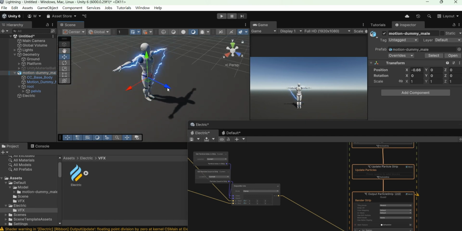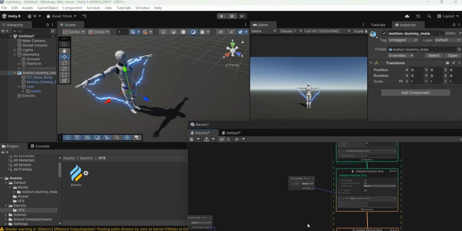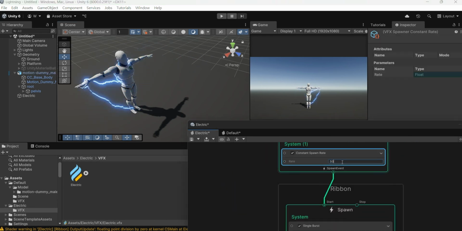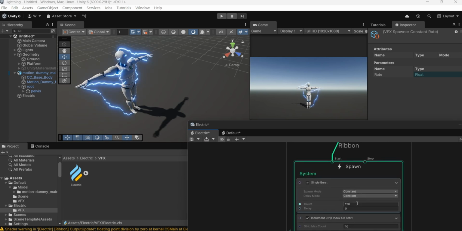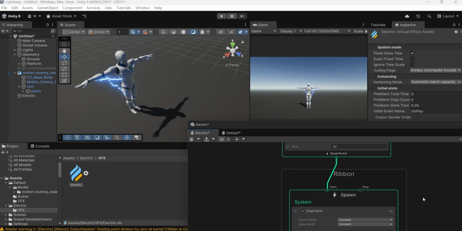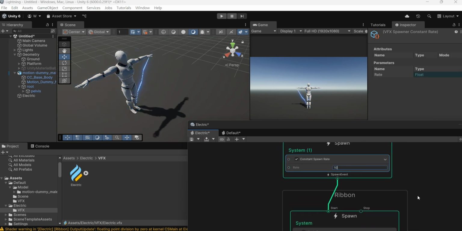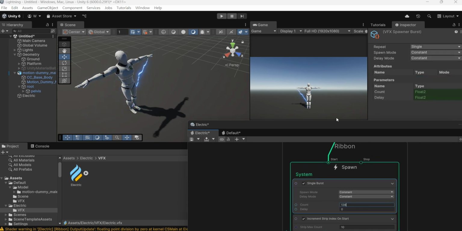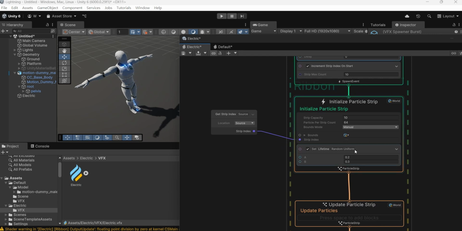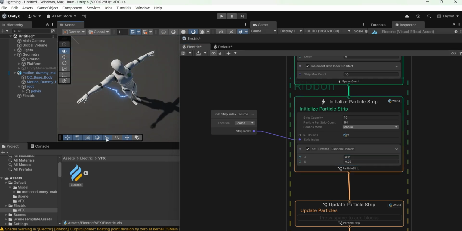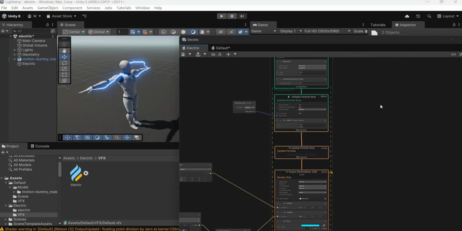You can move it around. The electric will move with it. You can try different amounts of spawn effects. Then we make the lifetime smaller. Make it flash faster. Okay. The electric part of the body is done.